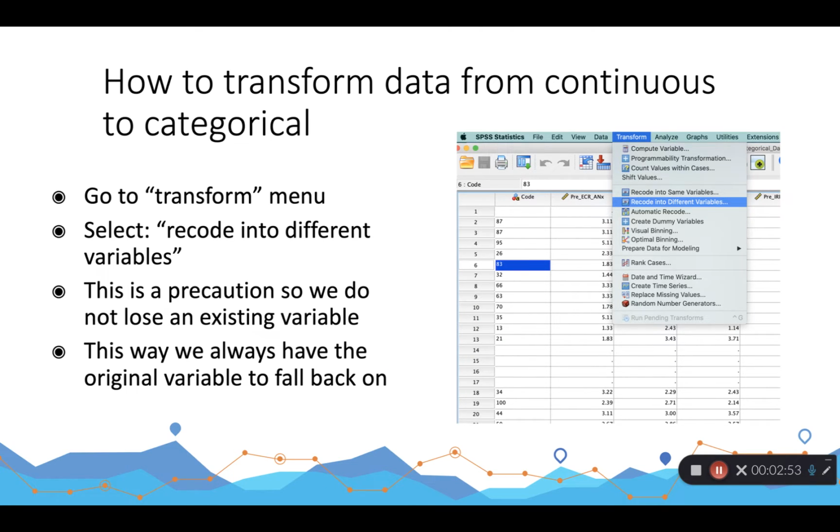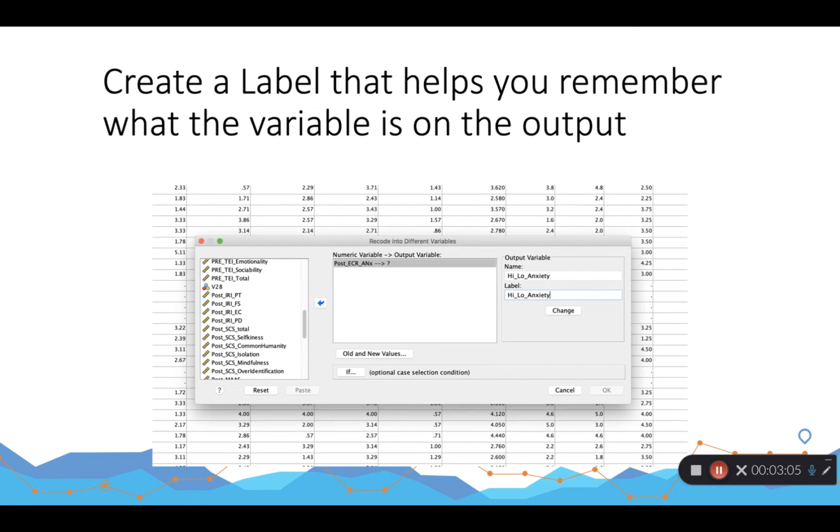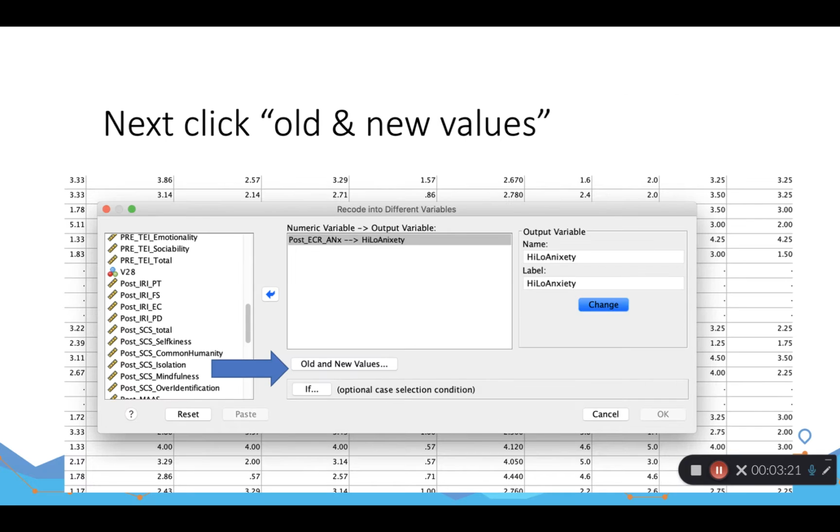So in order to do this, we go into SPSS and click on Transform, and then click on Recode into Different Variables. We want to make sure we select different variables rather than recode into the same variables. This way we always have our original variable intact. Then we see this dialog box pop up, and here is where you get to create a label for your new dichotomous variable. So you just want to select something that you will remember. So here we used high-low anxiety.